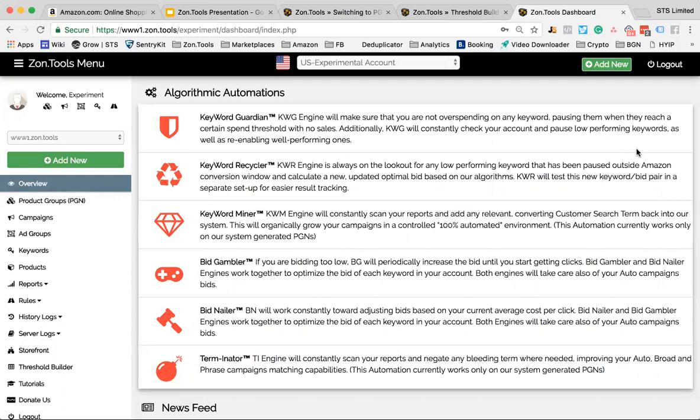Stay on for long before school pick up. Okay, my question is when I find an irrelevant keyword, when I pull a search term report, do I negate it in Seller Central or can I do it within Zon.Tools? So that's a very good question. You can negate it within Zon.Tools inside a PGN, but it's a very, very, very deep negation. What does it mean deep?